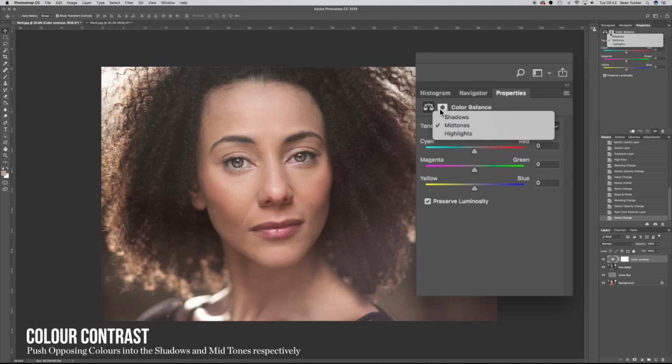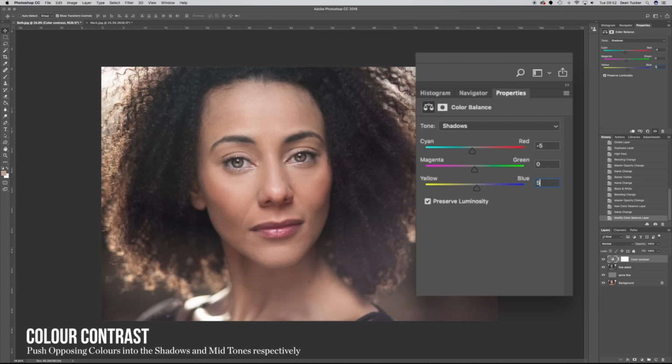So first of all, let's go down to shadows, and you can copy this formula if you want or work out your own. But what I normally do is add -5 on this top layer. So I'm pushing cyan into the shadows, and then I'm going to add 5 to my yellow blue slider, also pushing blue into the shadows. So I push cyan and I push blue into the shadows.